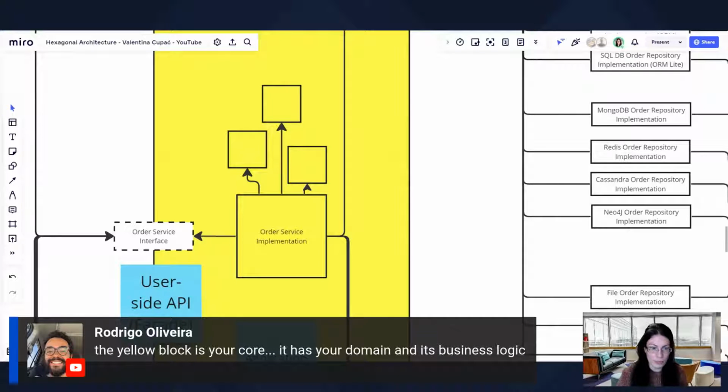The yellow block is your core. It has your domain and its business logic. That's correct. So this yellow, we say it's the application. This is where we're modeling the domain. This is where our business logic is.